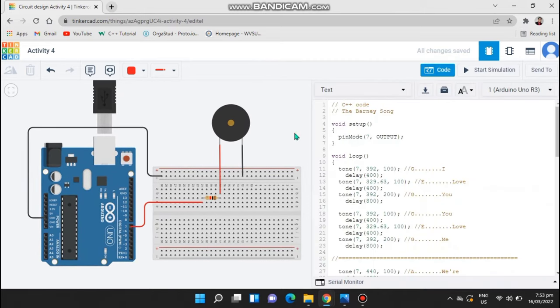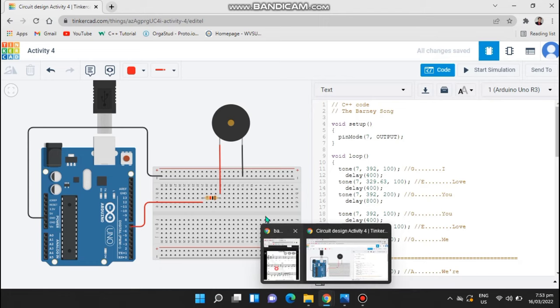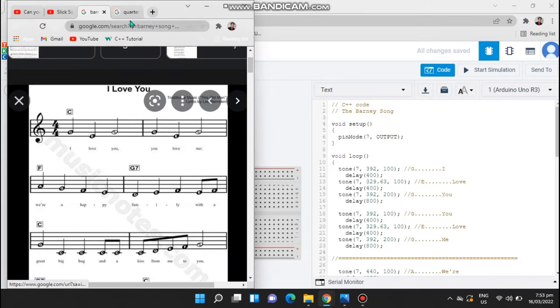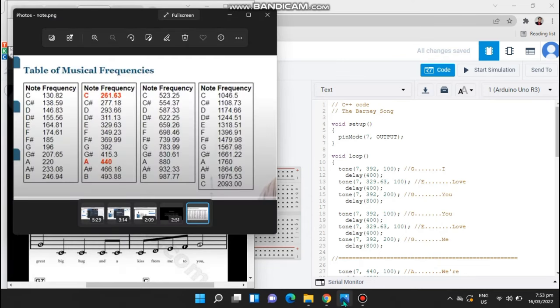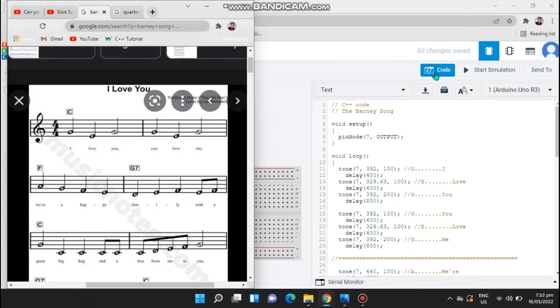Just to review, in order for us to play music through this hardware, we're just going to code, and we cannot code, of course, without the notes and the table of musical frequencies.